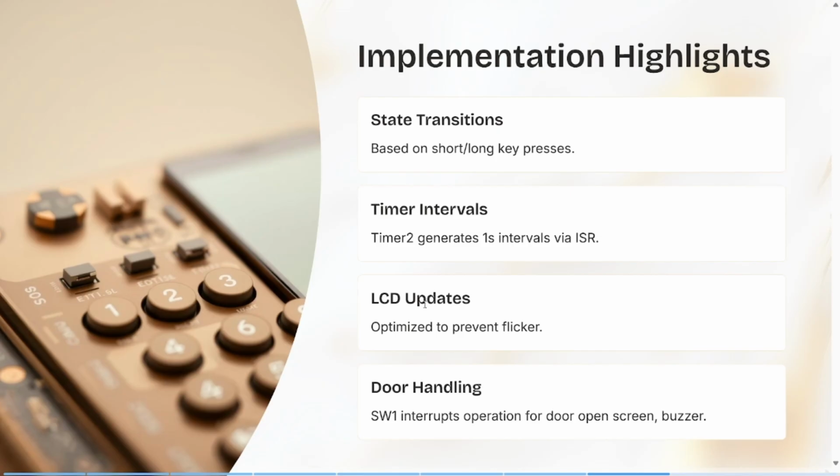The entire system is developed using a bottom-up approach, beginning with individual drivers like the LCD and keypad and integrating them into a top-level state-driven application.